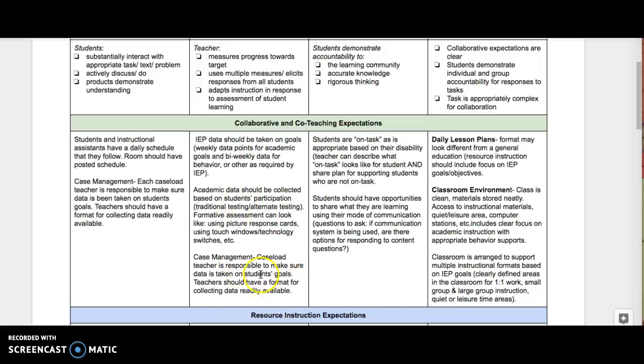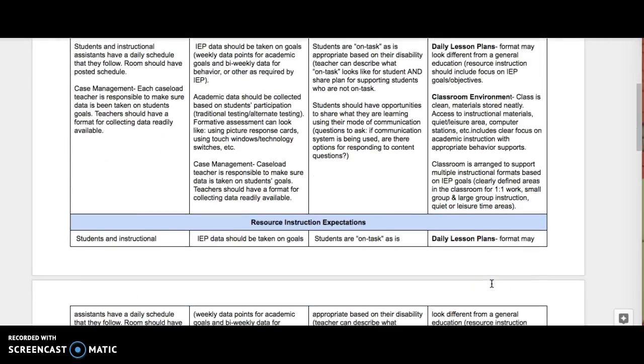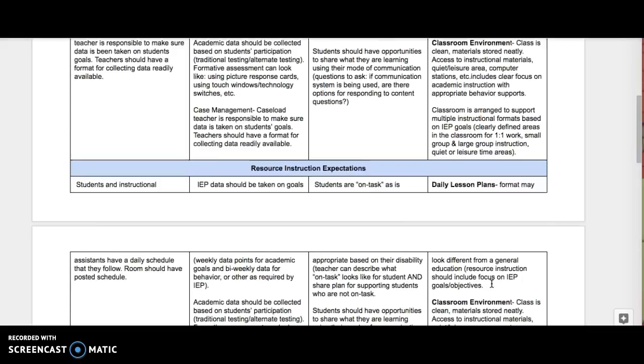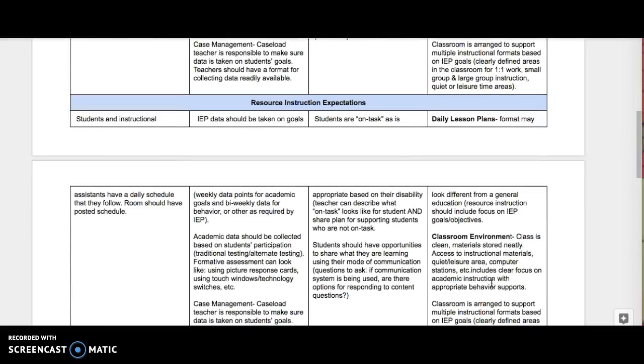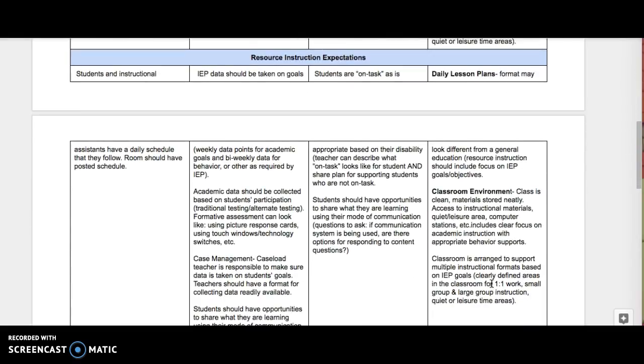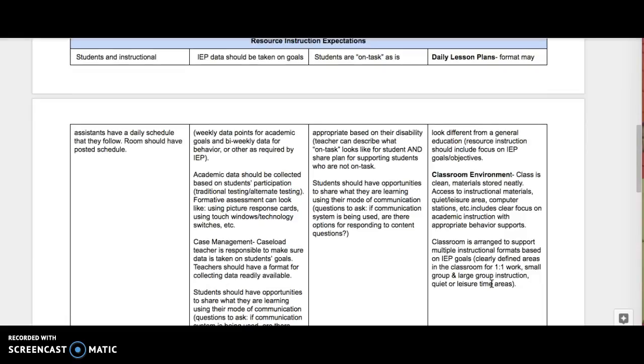Do I have all of the right formatting for my goals? Are my students on task? Do they have opportunities to share what they've learned? Do I have lesson plans in place? Is my classroom environment neat? Do I have all of the appropriate supports in place? So I'd really recommend you go through this step by step and see, does my classroom have everything that it should have to properly support my students?